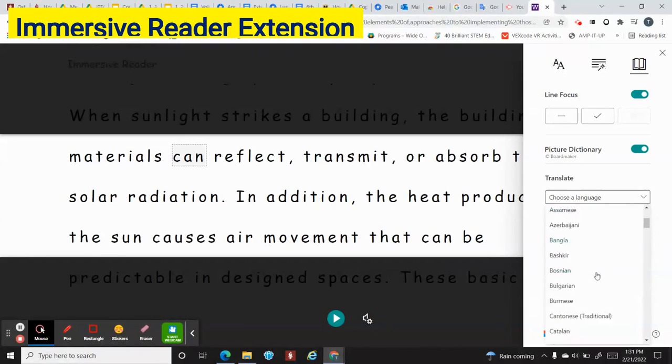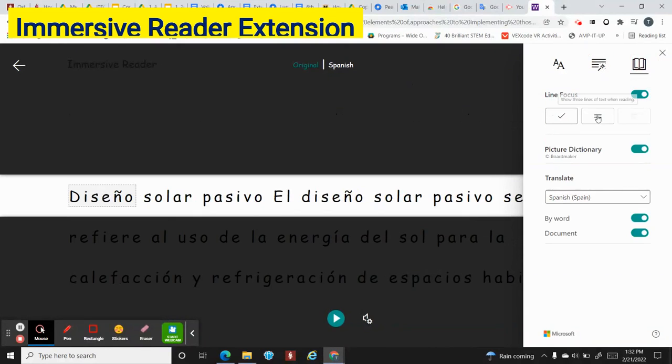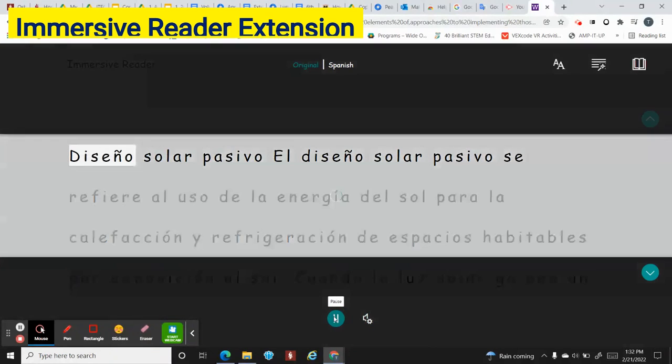There's a translate feature, which is awesome. So many of us have students that speak more than one language. I'm going to pick Spanish because that might be the more common one at this point. And let's see what happens. Immersive Reader translates the document into Spanish, which is equally awesome. I'm going to go back to the spacing and I want to see the full document. And let's have it read.